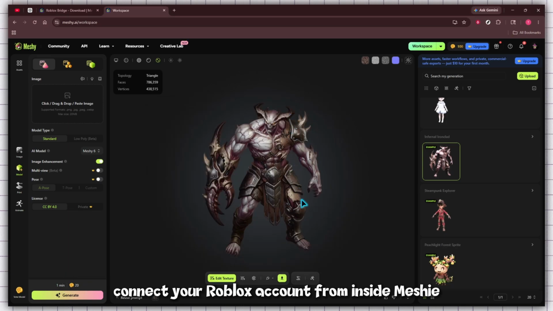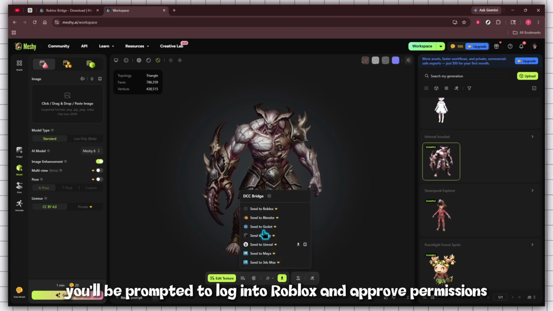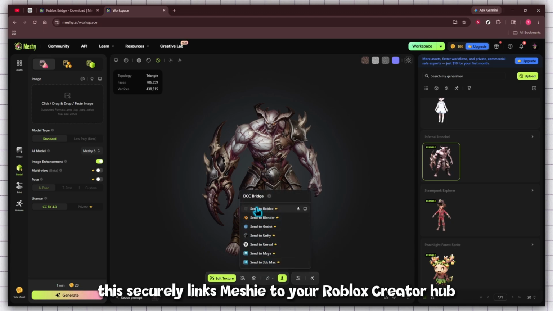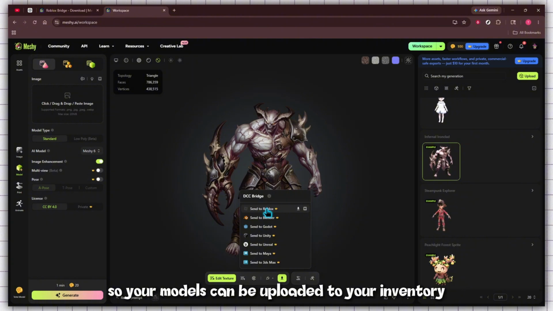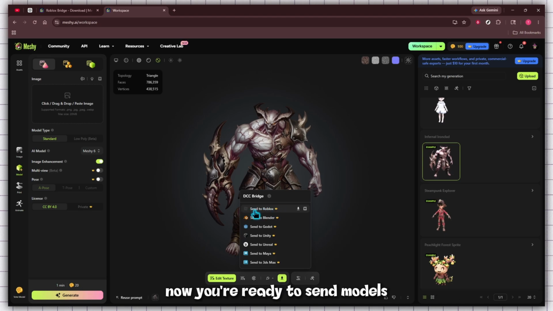Next, connect your Roblox account from inside MESHY. Open your MESHY workspace, click DCC Bridge, and select Send to Roblox. You'll be prompted to log into Roblox and approve permissions. This securely links MESHY to your Roblox Creator Hub so your models can be uploaded to your inventory. Approving these permissions is necessary for MESHY to deliver assets to your account. Now you're ready to send models.